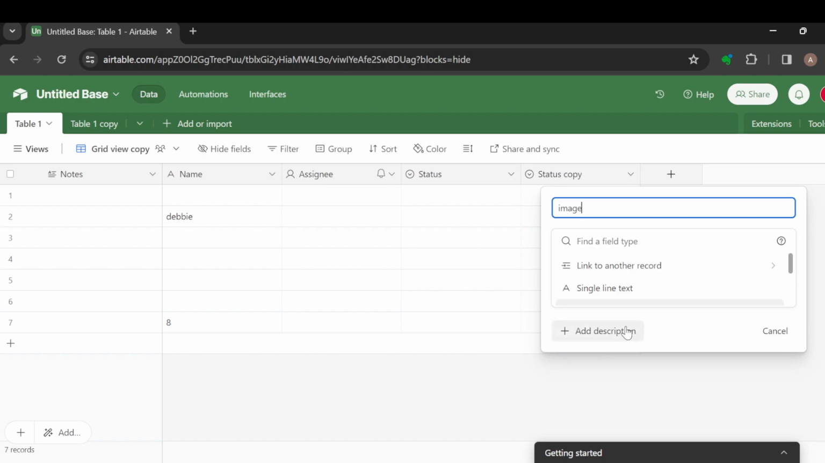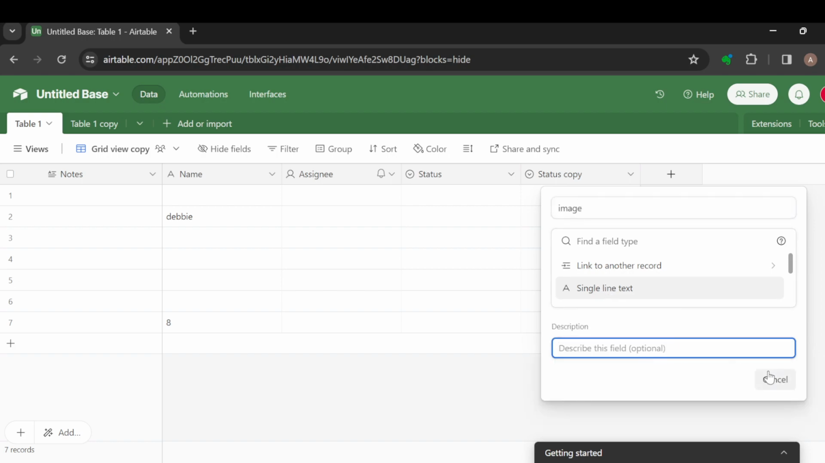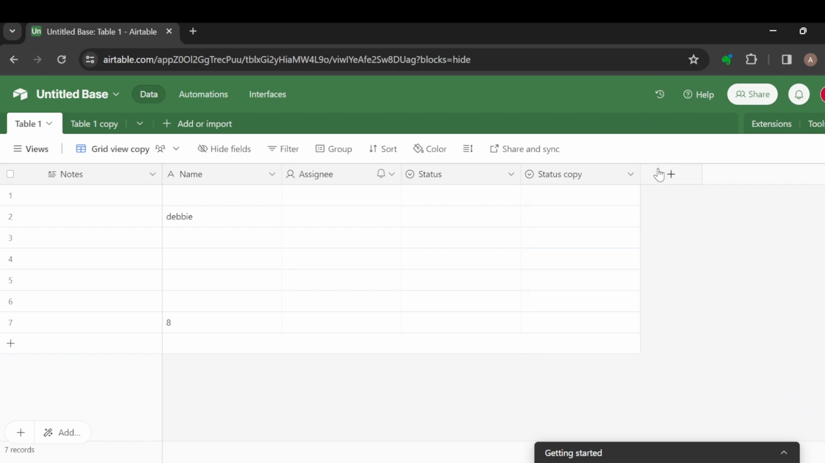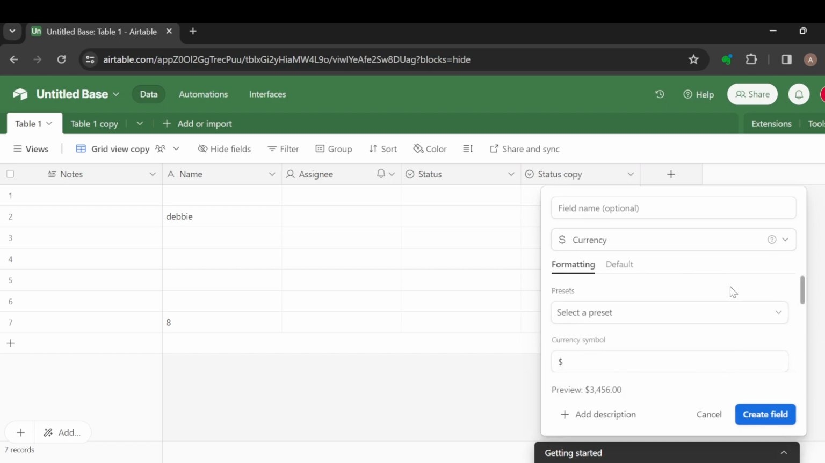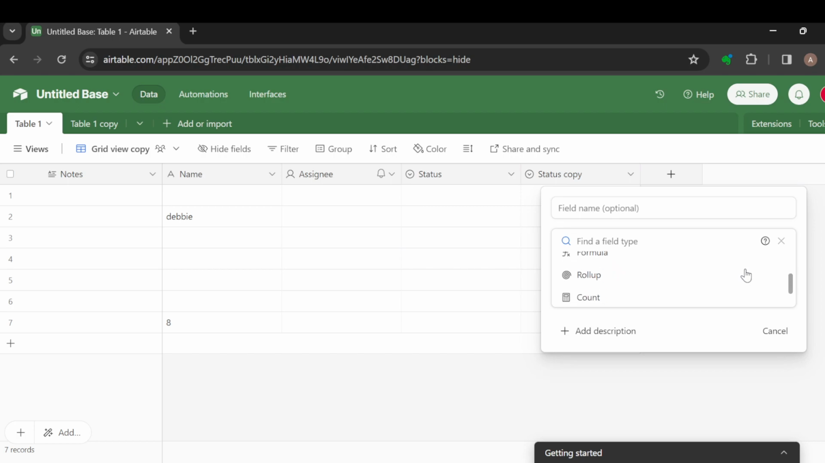a description, okay? So just to give a little description of what the field is about. And then once you're done, you can click on cancel, or you can just scroll down in here, select the field type. All right, so you have to select a field type for you to be able to create a field, okay? So for me, I'll be working with attachment.